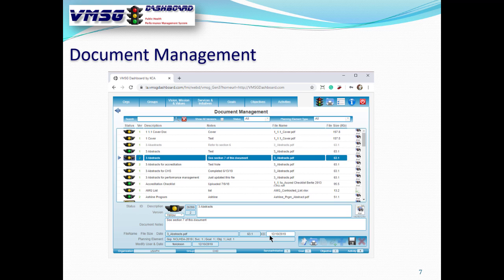There are no limitations on the amount of documents, the size of the documents, or the type of document. So it's wide open for you there.